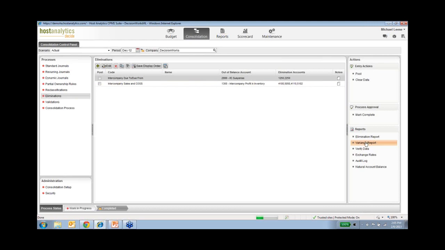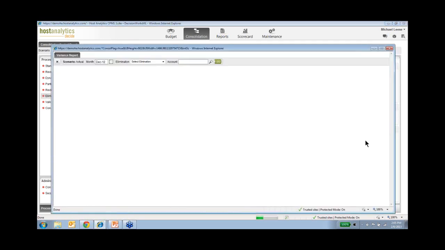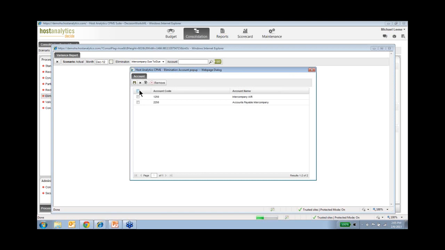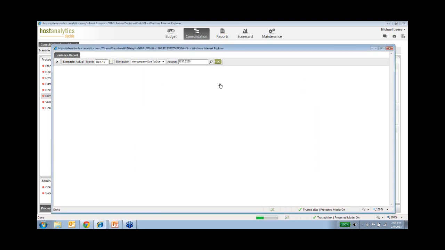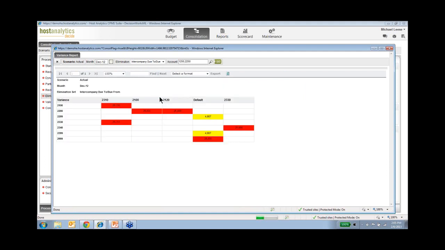But then we can run some variance reports off of that. These are some standard reports that are already pre-built within the application. In this particular case, I want to run it for the month of December. I want to run it for the intercompany due-to. Then I want to pick the two different accounts, or all the accounts associated with that. Go ahead and click Save, and then click Go. In a second or two, it'll start generating a report for us to look at, which you could either download into Excel or email, or save as a copy back in the system as a benchmark of where you were in that process.